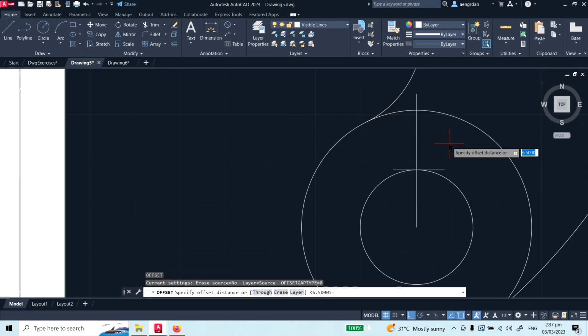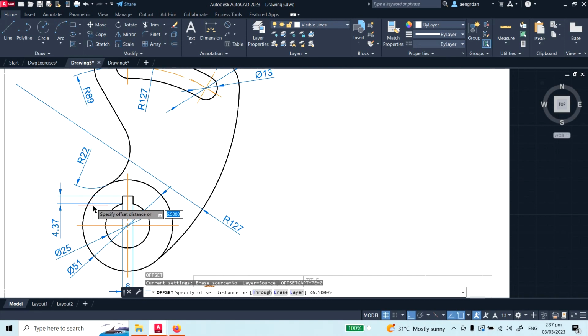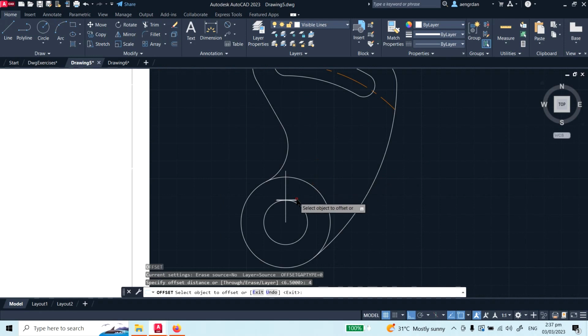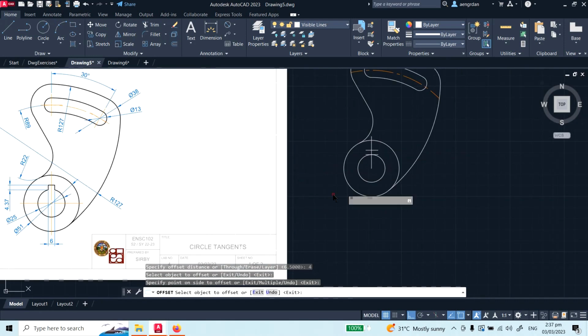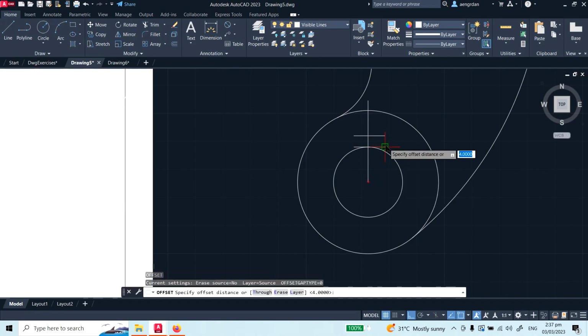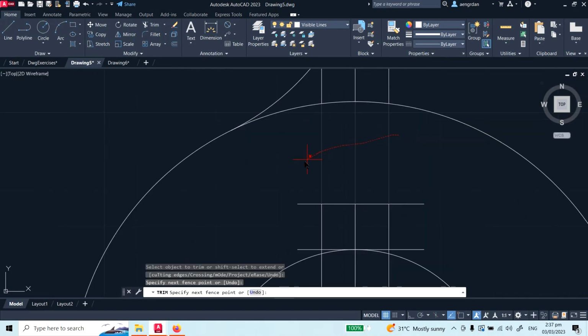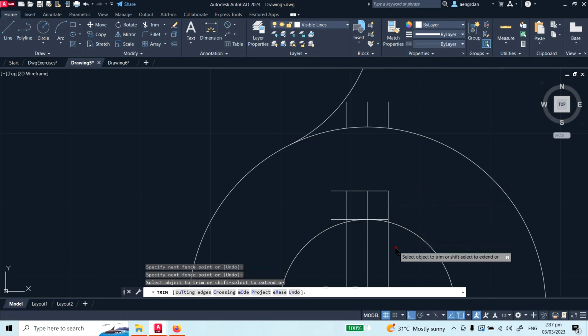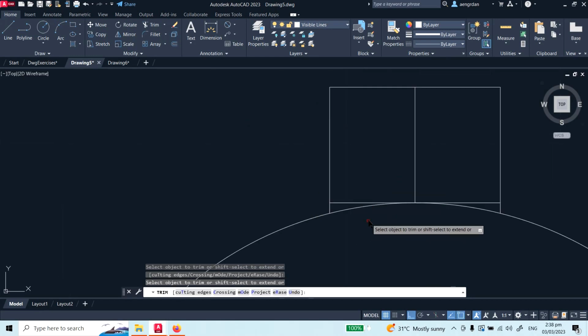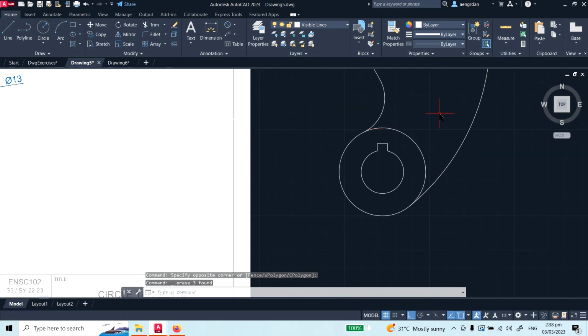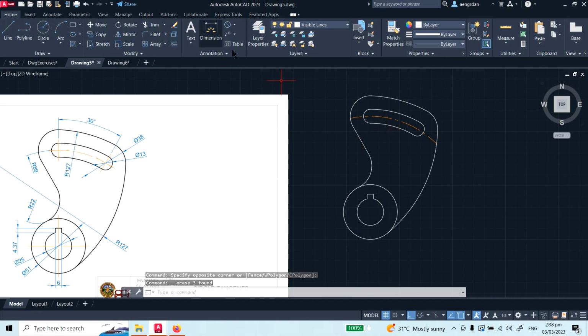Okay, then offset. The distance from this to that is 4. So 4, and then this one is 6, so the half is 3. So again, offset, then 3. Okay, and then we'll do the trim commands. Just select this and delete. And there we go. Okay, so next let's put center lines.